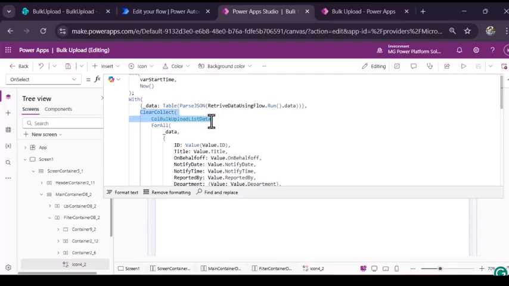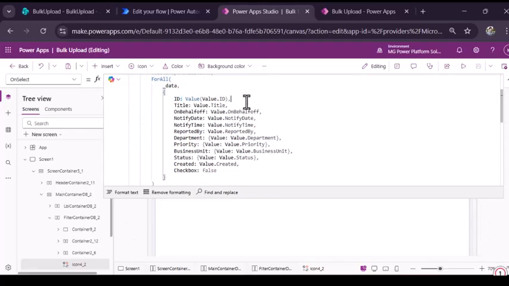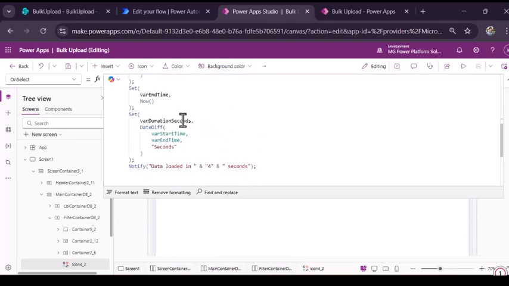This clear collect will clear any existing data in the collection and then collect new data in the collection, and this for all will loop through each record in the data. And these are the values I was mapping here, where id is equal to value dot id, title is value dot title, on behalf of, all the records I have mapped here. And then I have set the seconds, that is, in 4 seconds data loaded. In 4 seconds, when all the records have been loaded into the Power Apps collection, it will notify as data loaded.